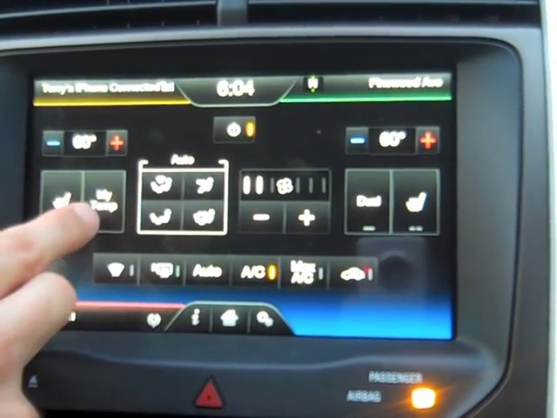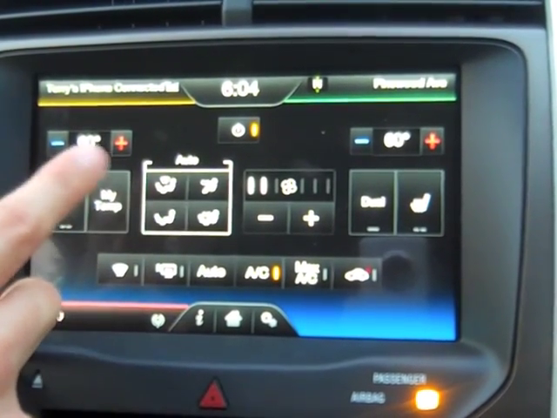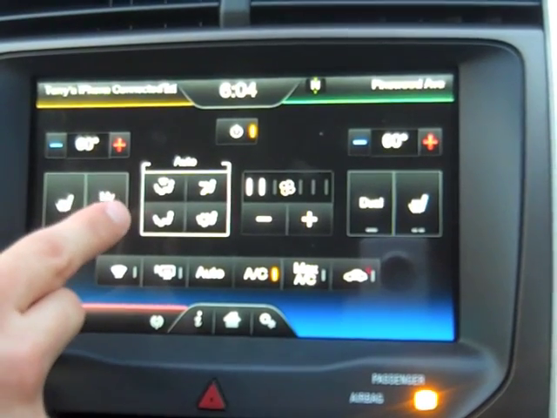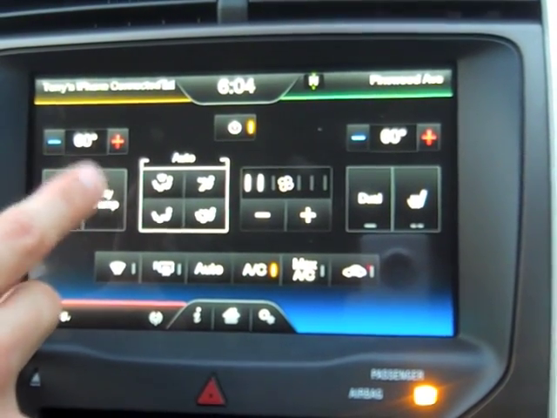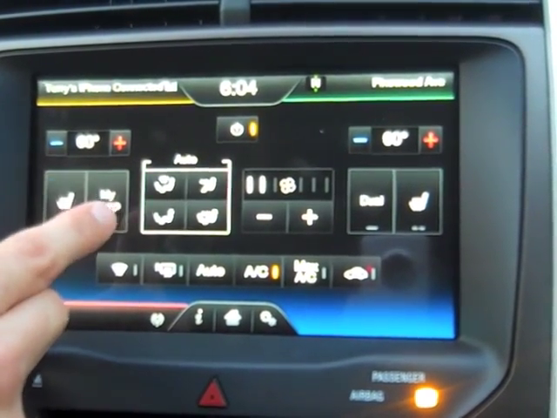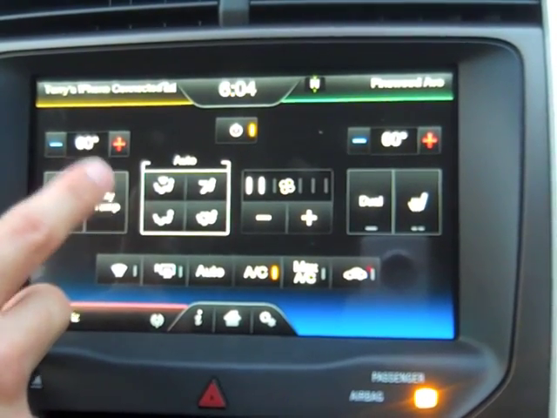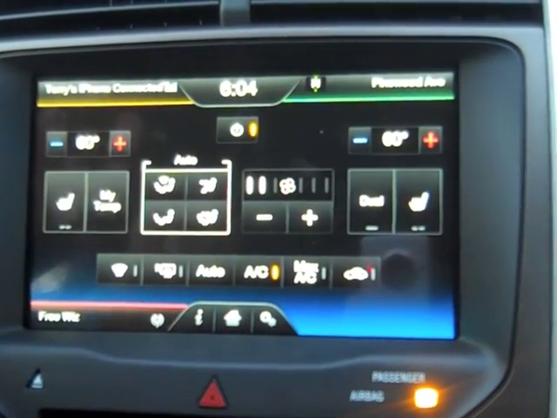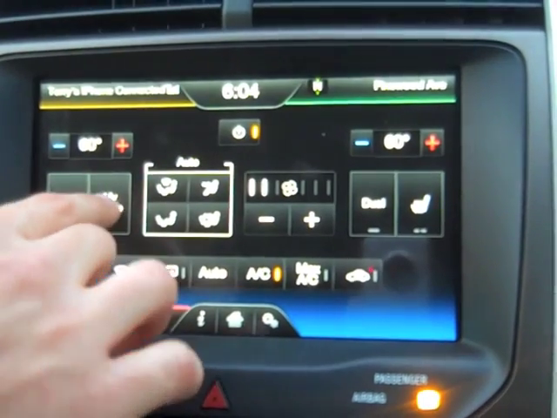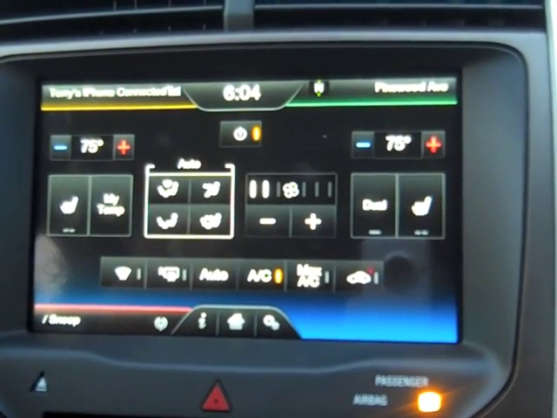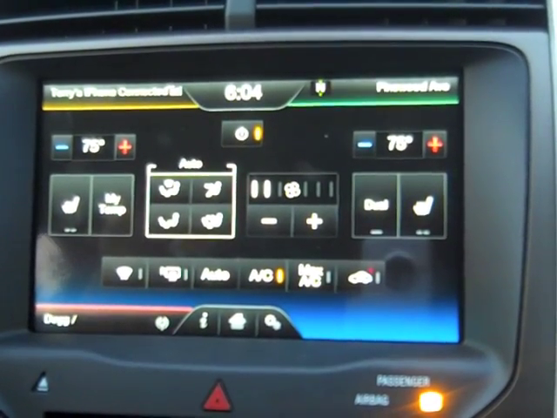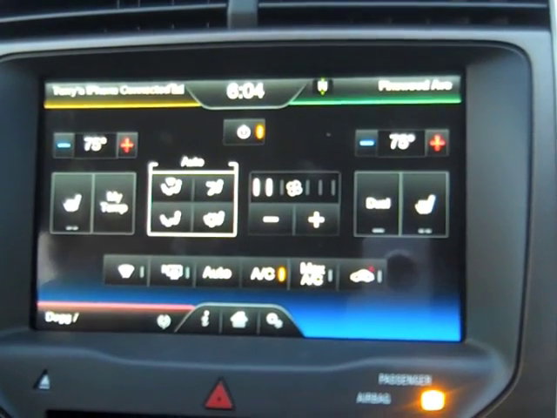Now this button right here, to the right of the seat warmer for the driver, says My Temp. This is a pre-stored temperature that you set for yourself. So right now I believe that it's set on 75 degrees. So if we're on 60 degrees right now and I click My Temp, it's going to automatically jump up to 75 degrees.